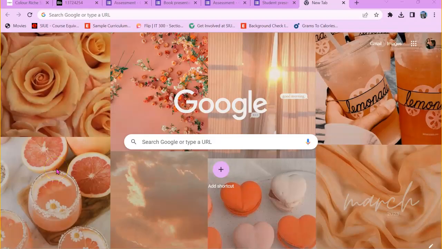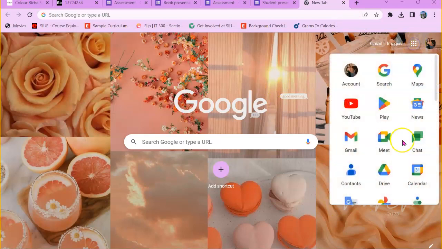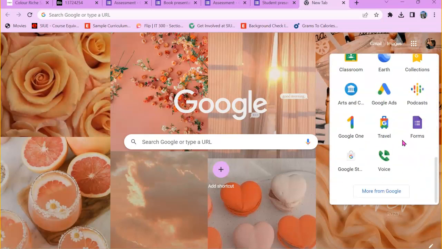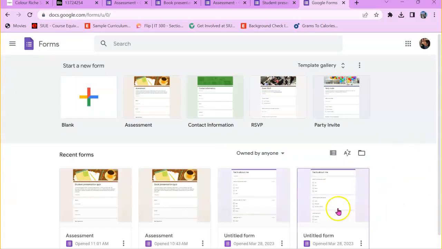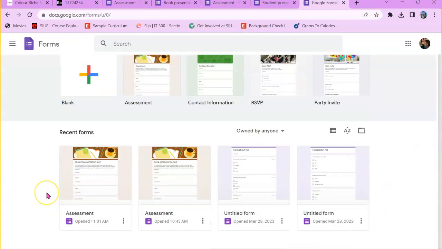Since Google Forms is a part of Google, you have to have a Google account in order to use it. Depending on what internet browser you are using, you either type in Google or you already have Google pulled up. Once you have Google pulled up, you'll go over to this square here and you'll scroll down to where it says Forms, and you'll click on that.